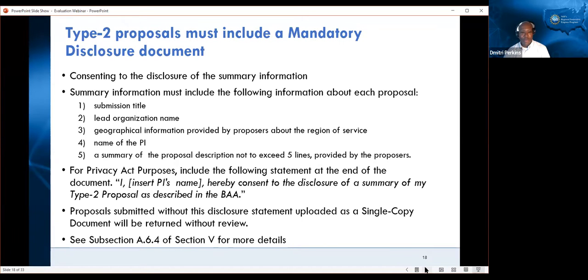It may also be used to share information with other potential funders, other federal agencies, or foundations that have an interest in funding proposals in various regions. And so all Type 2 proposals are required to submit this mandatory disclosure document.